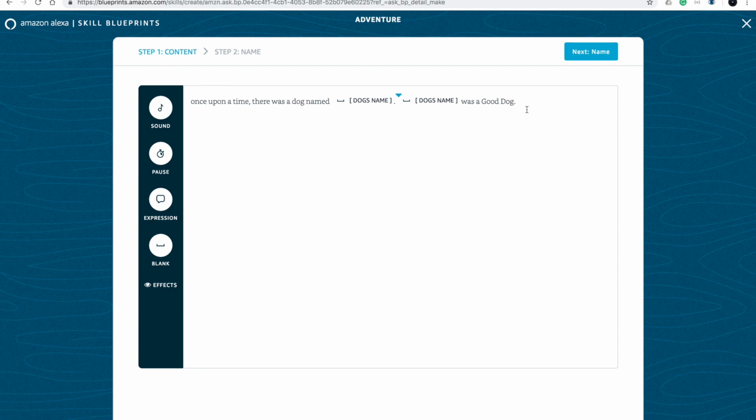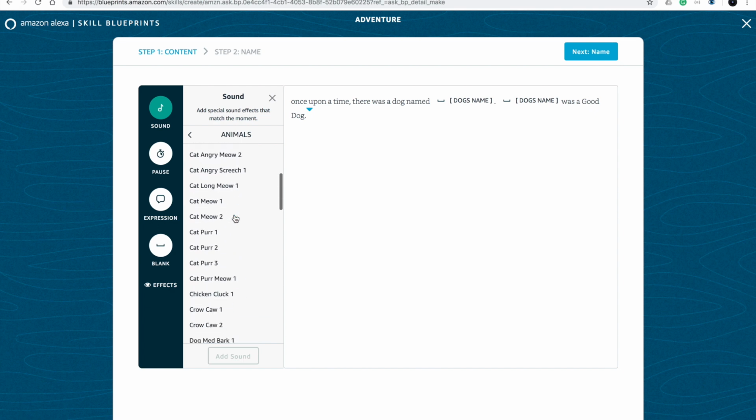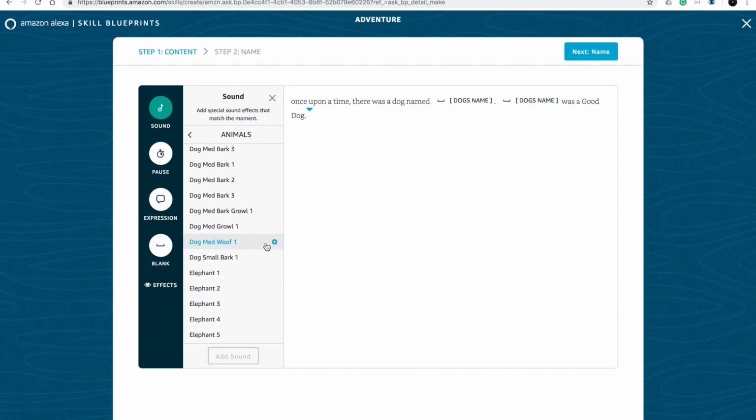So next we're going to add a sound effect by clicking on the sound icon. So here's the sound icon. So we want an animal because we assume the dog will be a dog. And let's look for a dog. So you see there's a lot of sounds and you can even preview them. So let's go for this one.